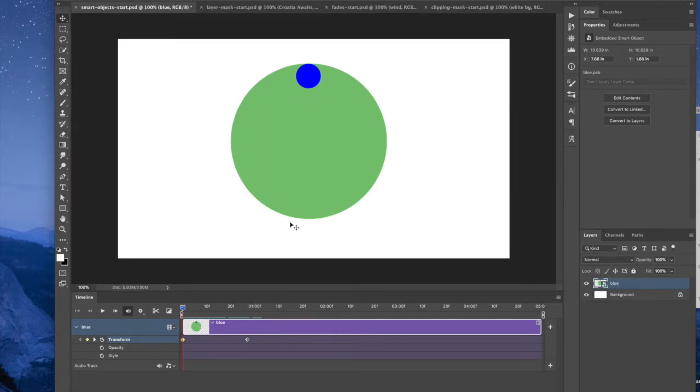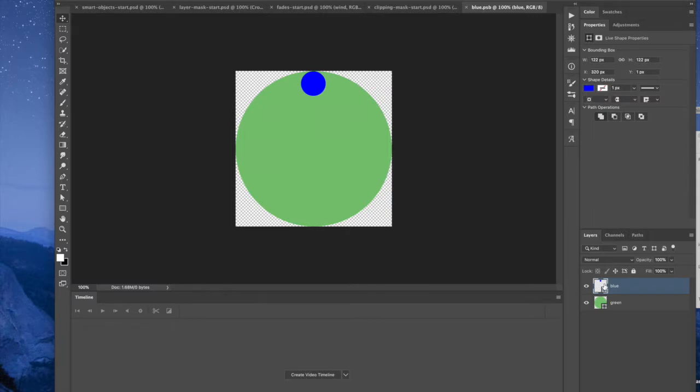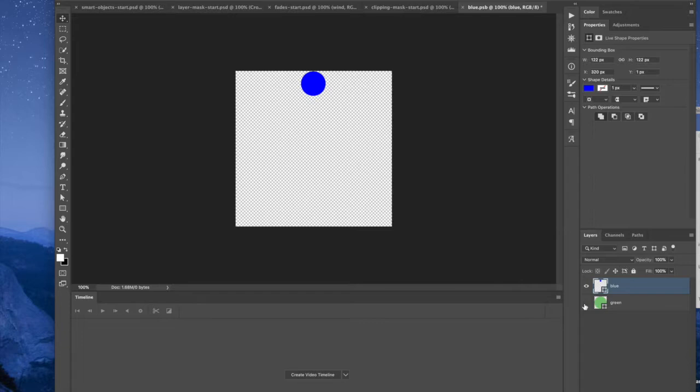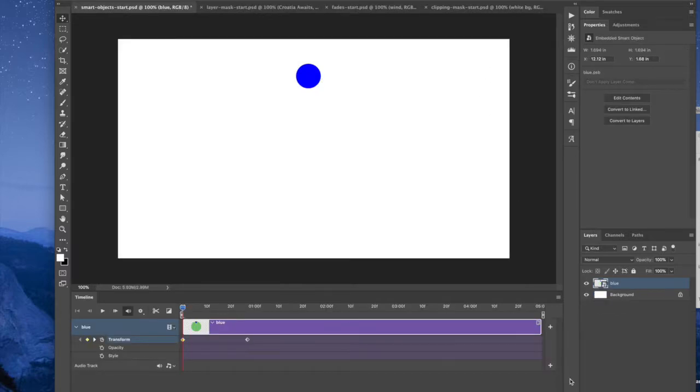Well, I don't want the green circle. So the only thing I have to do is go inside of this smart object and hide the green circle layer. So I'm going to double click on that smart object, and then I'm just going to come in and hide the green and then save this. So Command or Control S, and then close the smart object. So now whenever it plays, it does the arc. It's almost like a hack, but it's still getting the job done and it's still doing exactly what we want it to do.